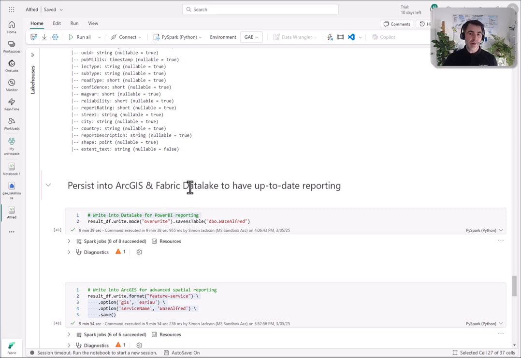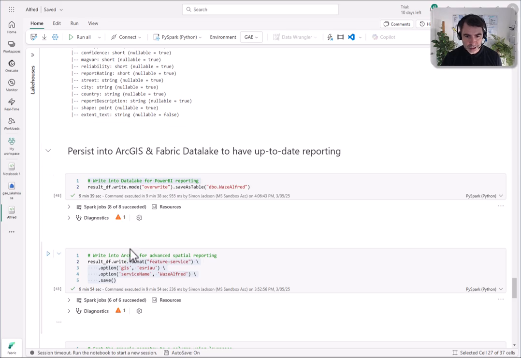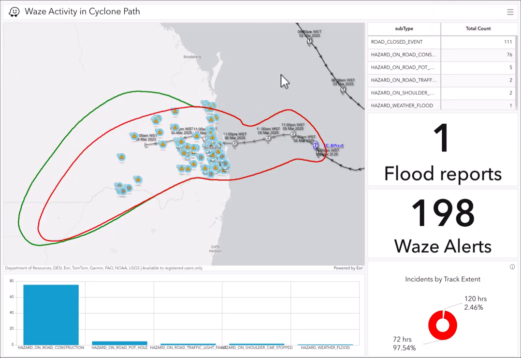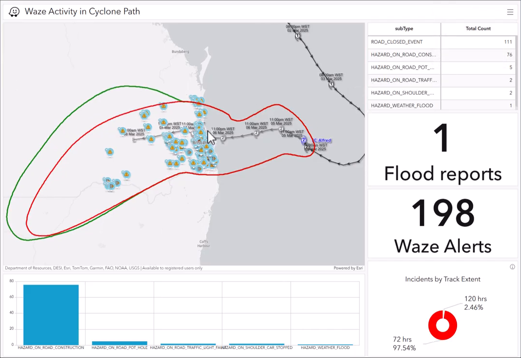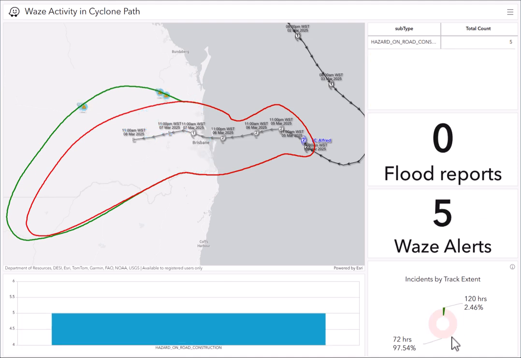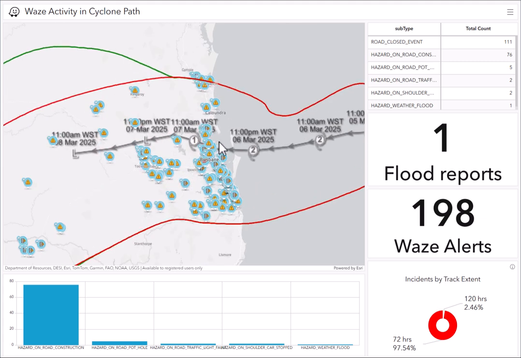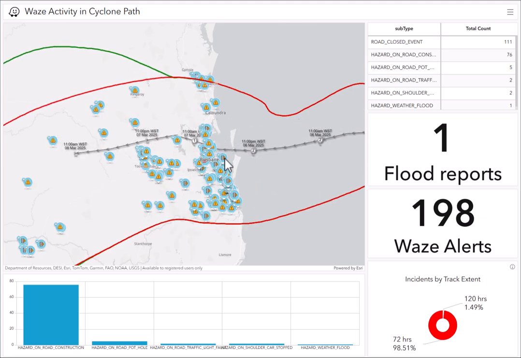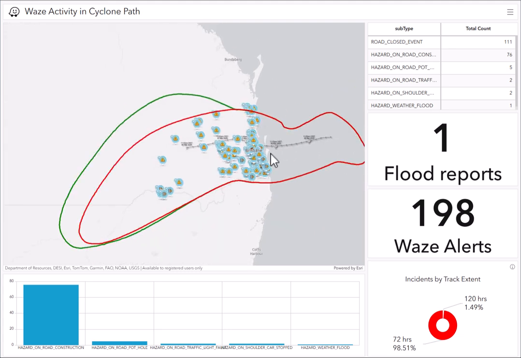So we can again use that in Power BI, but in this case, we're also pushing it into ArcGIS so that we can actually understand what is the Waze activity in each of those cones and what sort of types are being pulled out. And this could be particularly interesting, when the different types of reports around flood reports or cars stopped on the side of the road. It's just another data point to really understand what's happening during an event such as a cyclone.